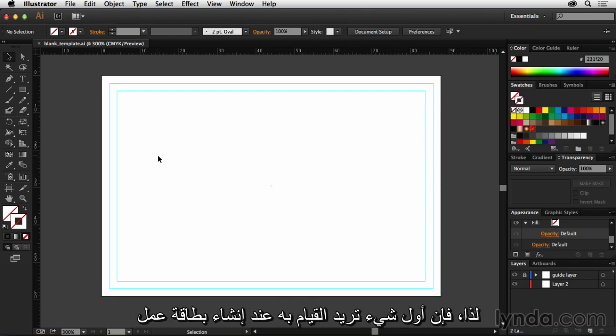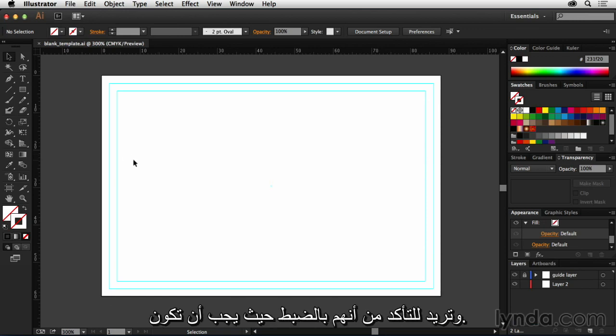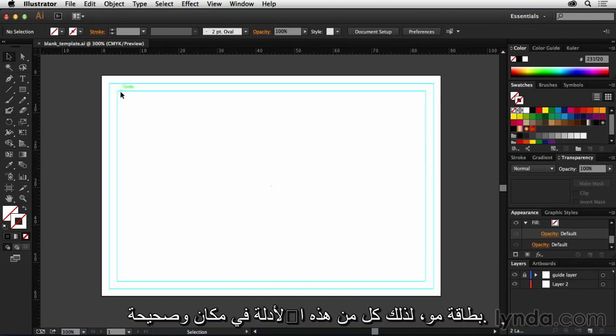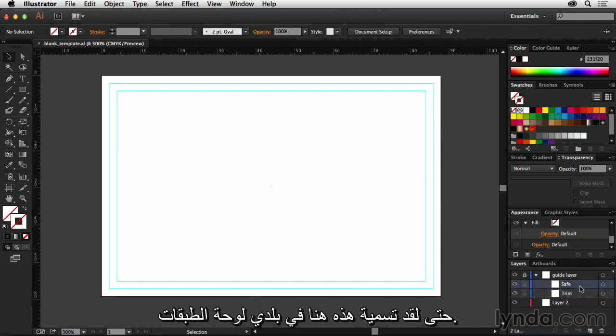So the first thing you want to do when you create a business card document is make sure that the guides on screen are visible, and that they're exactly where they need to be. In this case, I based it off of the Moo card, so all of these guides are in place and correct. But I also want to make sure that I understand exactly what they mean. So I've named these over here in my layers panel. You can see over here, safe and trim.